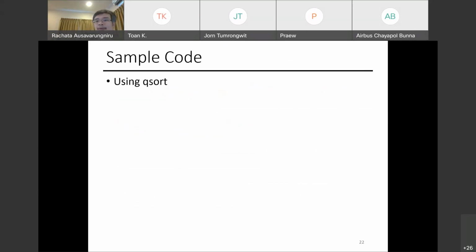We're going to do the sample code for quicksort and do the extensible array. And after the sample code, we do it in class 6.